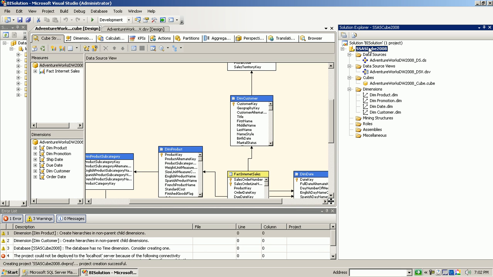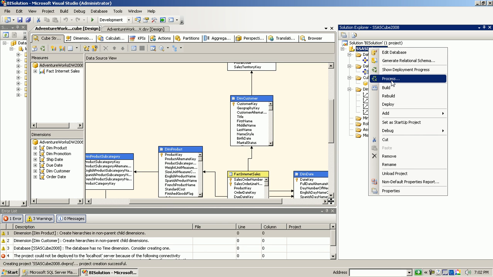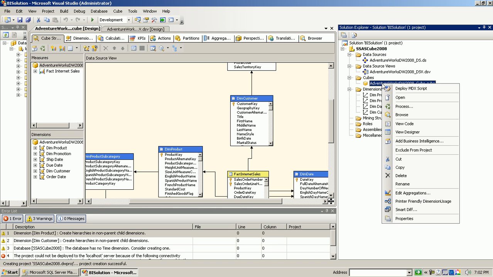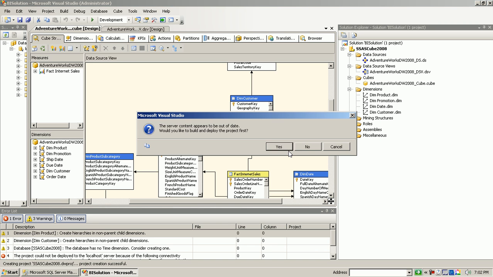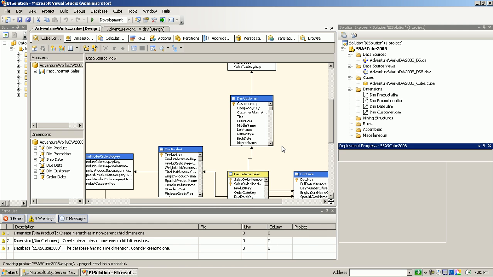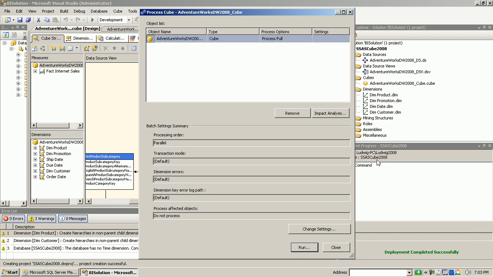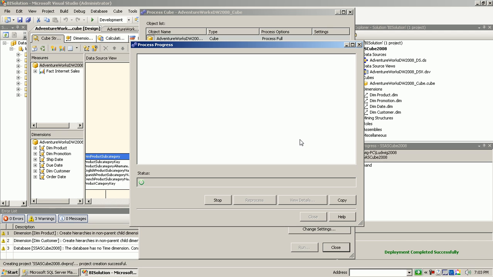Okay, and then I try it again, process. Actually I don't want to process the project, what I just did. I want to process the cube, which in that case wouldn't make a difference since we just have one cube in that project, but I just want to point that difference out here. So now you see the processing go through, and we have the cube processed.